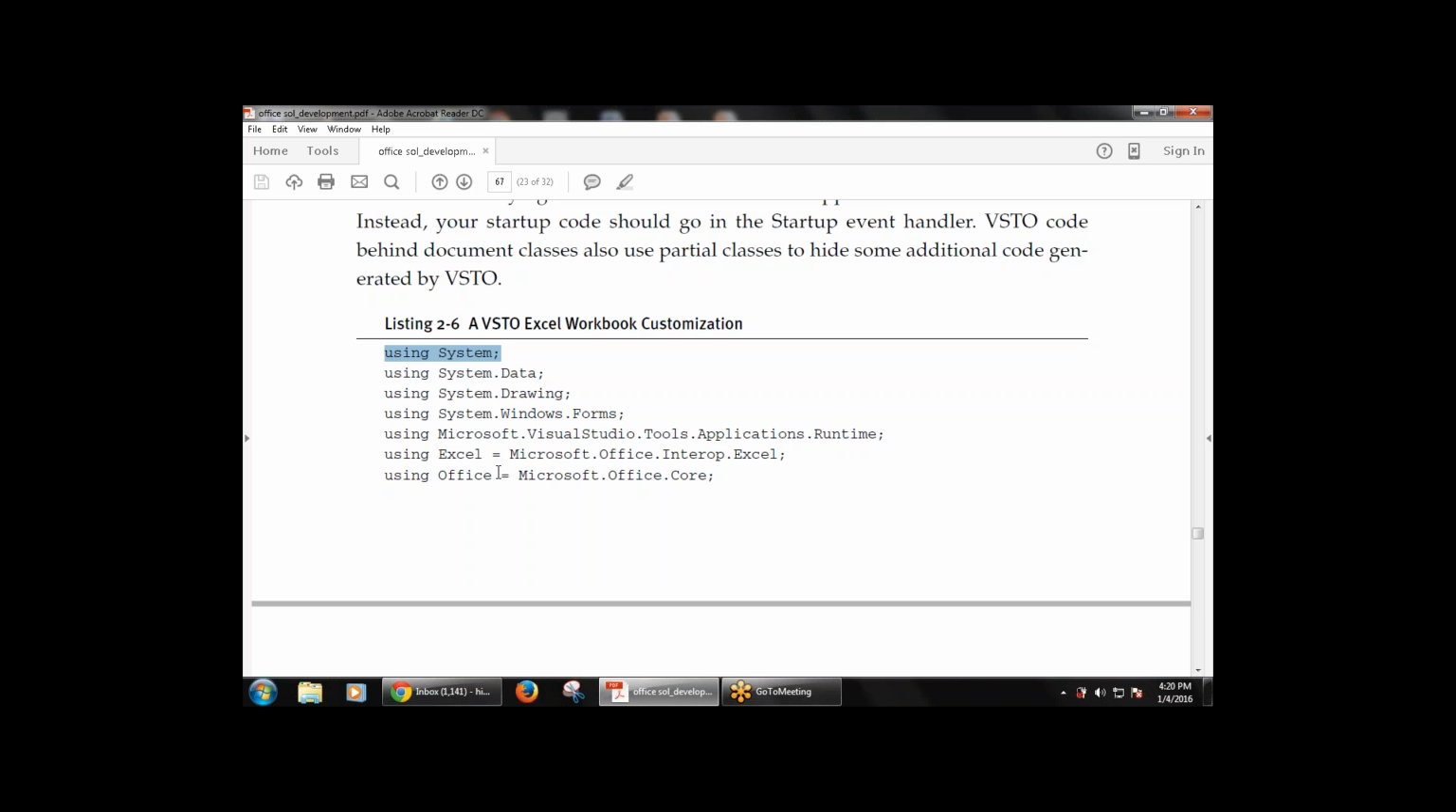Then using Microsoft.VisualStudio.Tools.Application.Runtime. That is, Visual Studio is used. There are also tools used in Visual Studio. Then application, then runtime. That means the applications are also running in Visual Studio. That is used by the tool. So it is using the tools as in a runtime environment.